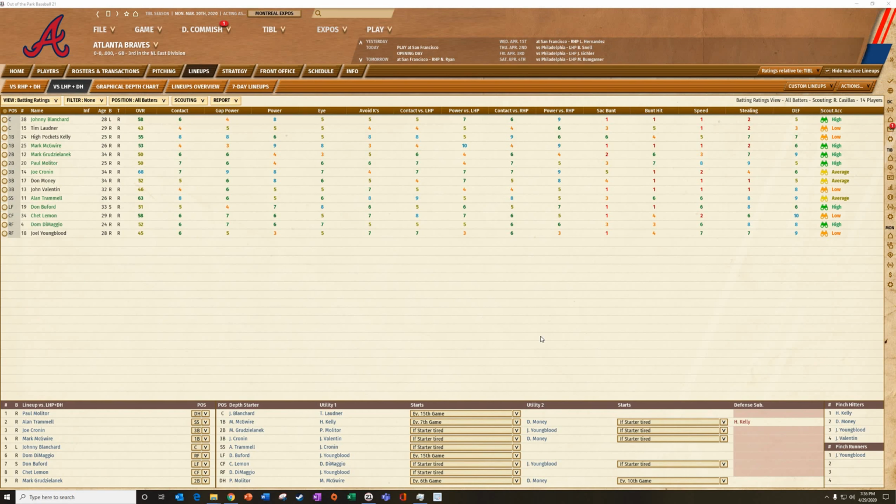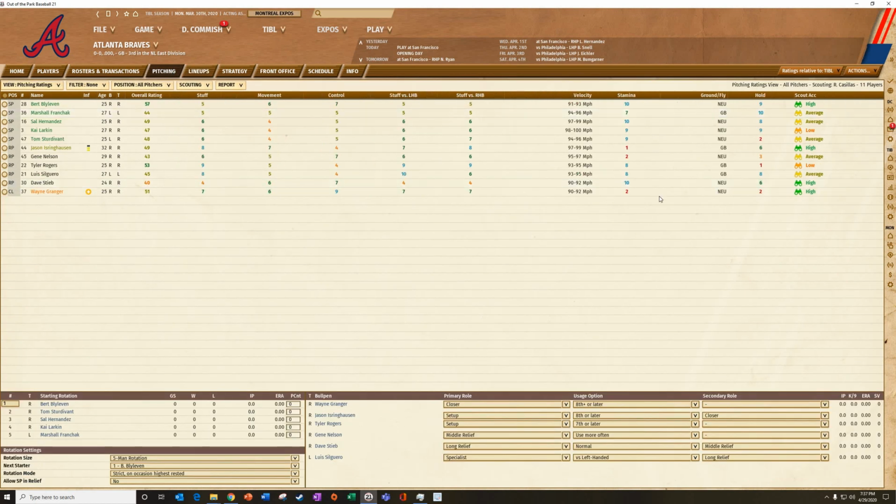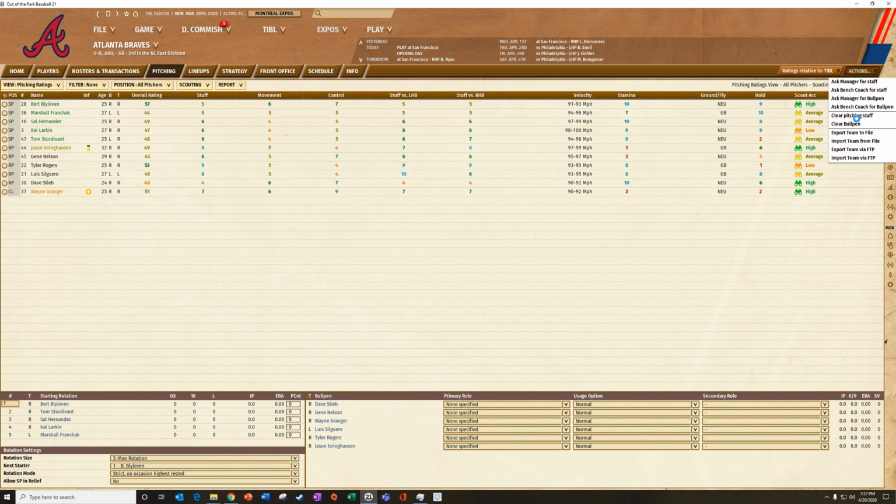Okay, next quick tutorial is going to be on pitching rotation. Works very similar to the lineups. Again, I'm going to go here and I'm going to clear my bullpen and clear my pitching staff.